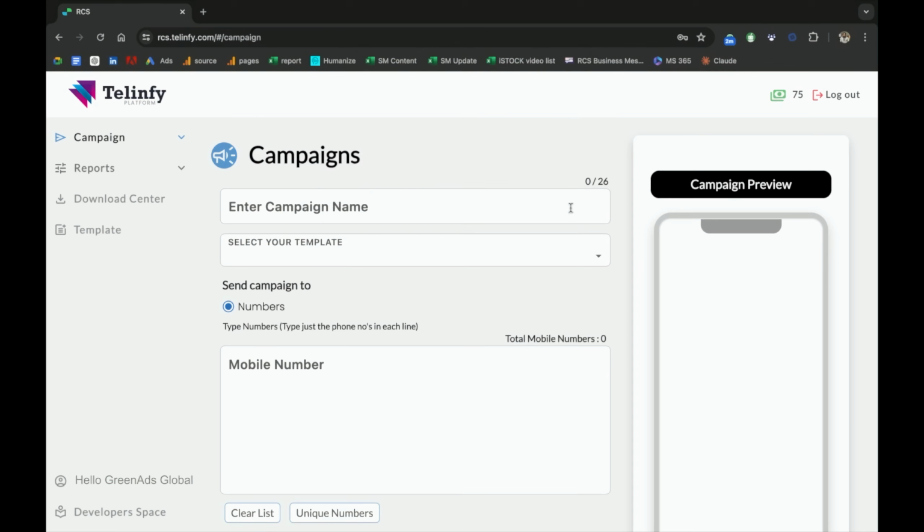In the middle of the screen, there's a box to add the name of your campaign. Ensure that the name contains no special characters. For this example, let's name it Demo 1.